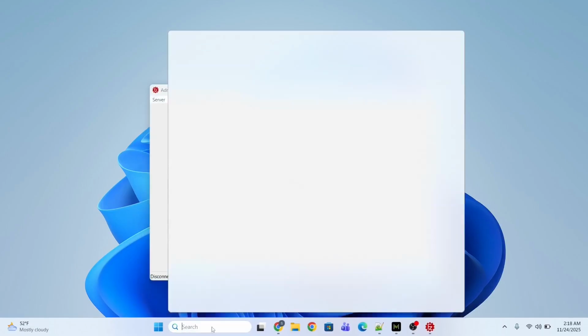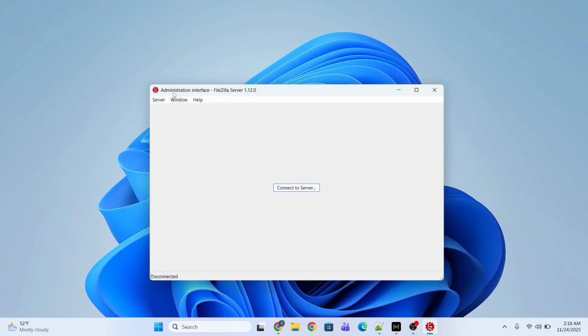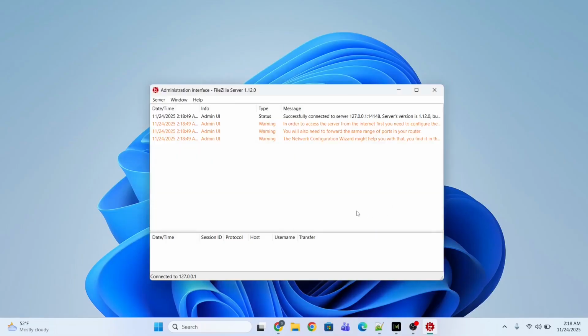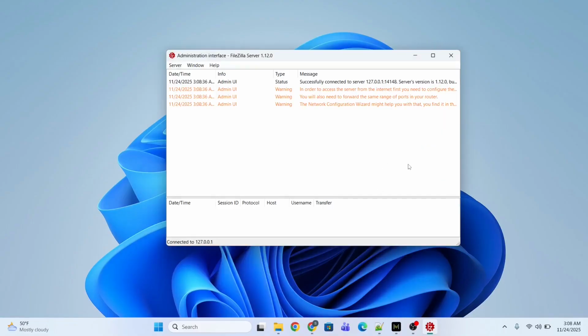Now I'm going to open it. It has given me this interface. Now I will click connect to server. Here I'm going to provide the password which I have just set while installing this FileZilla server. I'm going to provide the password. I don't want to click the option to save this password and automatically connect to the server at startup. I just want to click the first option. Click OK and then click yes, and look, successfully connected to the server.